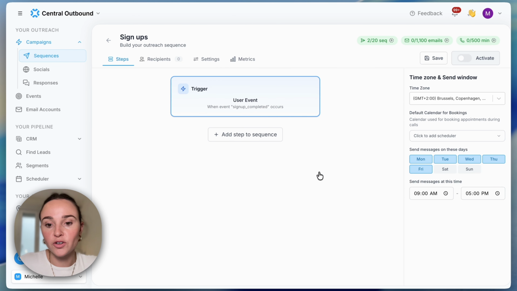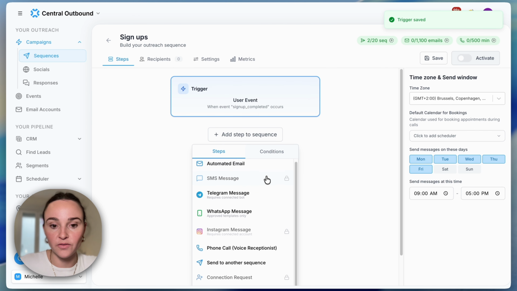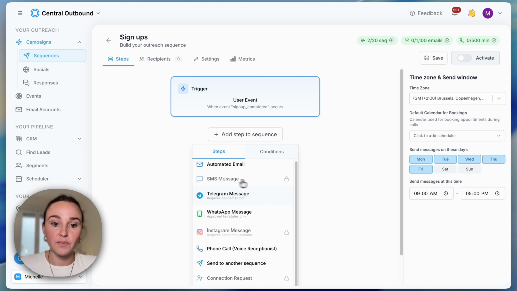Once you've saved your trigger, you can then add step to sequence and build the rest of your campaign as usual. You can add automated email, SMS message, Telegram, WhatsApp, whatever you need. To help you further, I've mentioned some common automations you can build with this in the description below, so make sure to check those out. And lastly, if you want to take this even further, you can also use events to create segments, which gives you even more ways to organize your contacts and trigger automations. I'll be covering that in a separate video, so stay tuned for that.